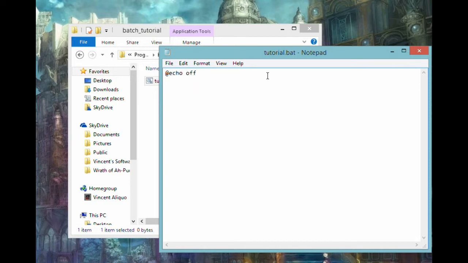So here's the thing. Echo is like printing out stuff. So if I were to do echo hello world and then pause, this would print out hello world, then pause it. And what this pause does is just pause the script until the user presses any key on the keyboard.